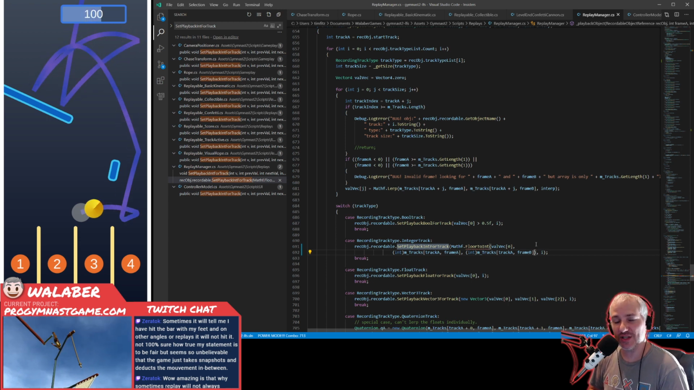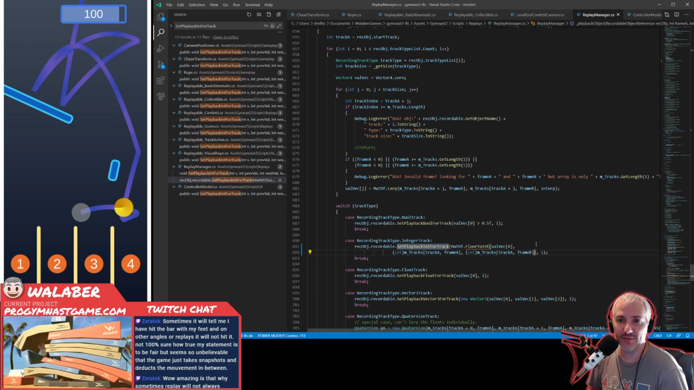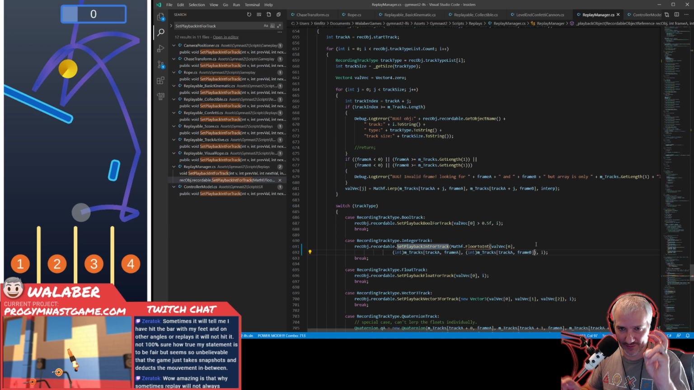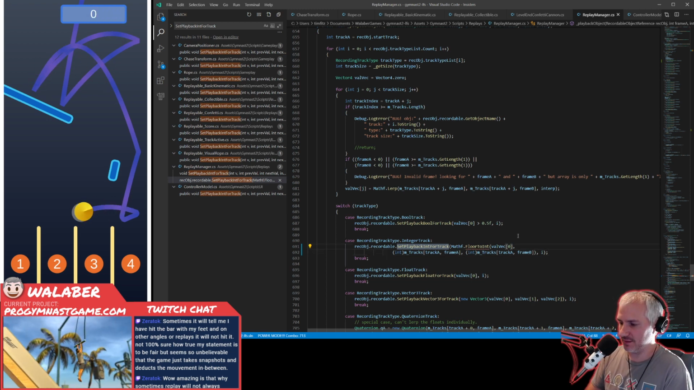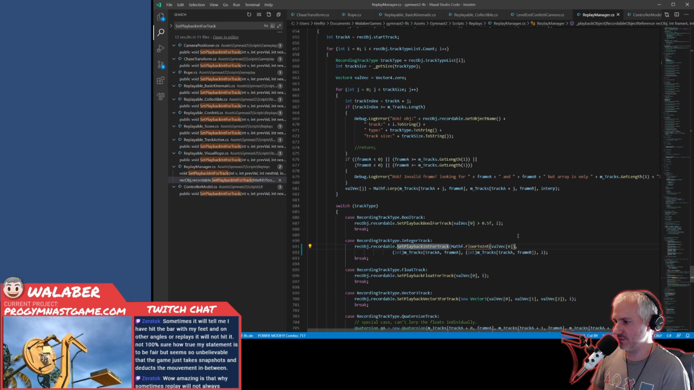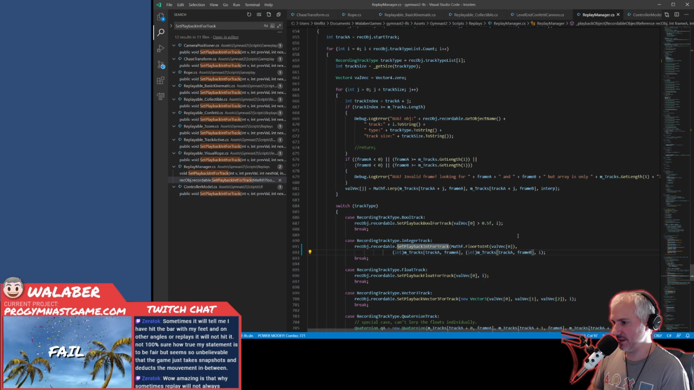Yeah, it does take snapshots. Now, it takes very frequent snapshots. You were asking above about the frame rate of the game. Essentially, we're very close to getting this code to compile here. We gotta get rid of that. Now it should be happy.